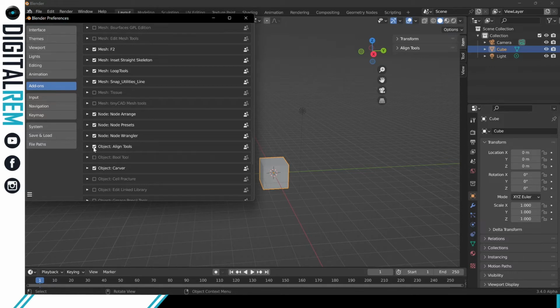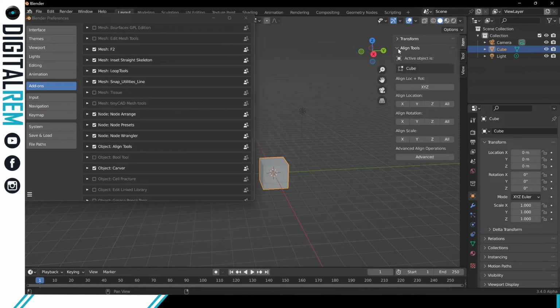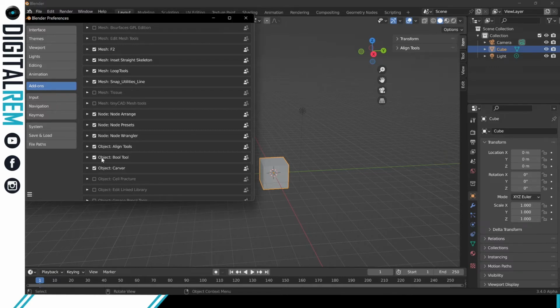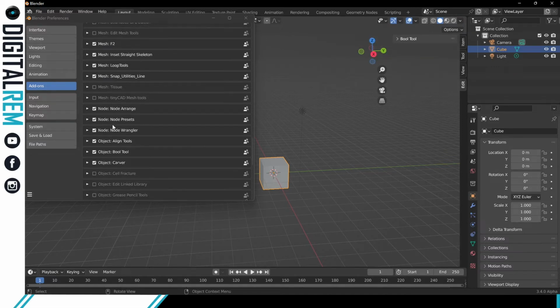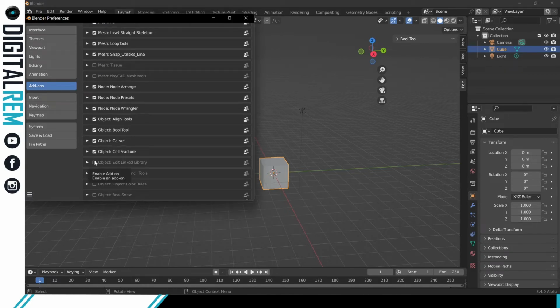Object align tool, again, these are all modeling things you can add. And as you see, these are options within the transform options. So it's not adding an extra tab, but it's adding more options over here by these tabs. So see, you have the bool tools here under edit, right? And these are all the options inside of edit. So that's essentially what we're adding, extra options inside of the tabs that we already have.